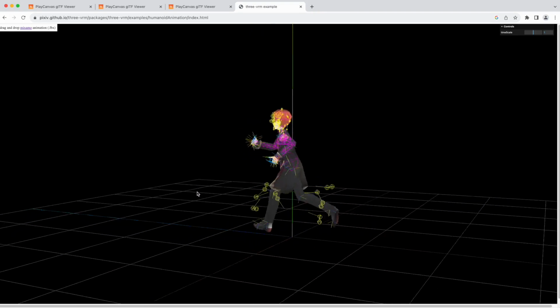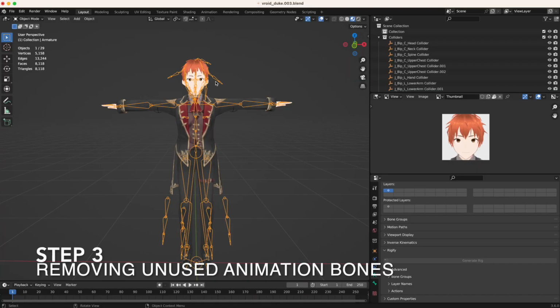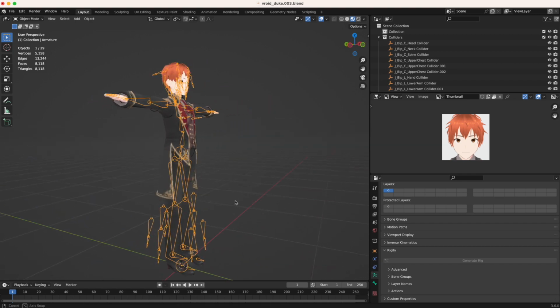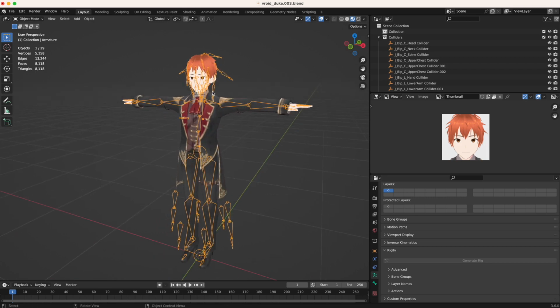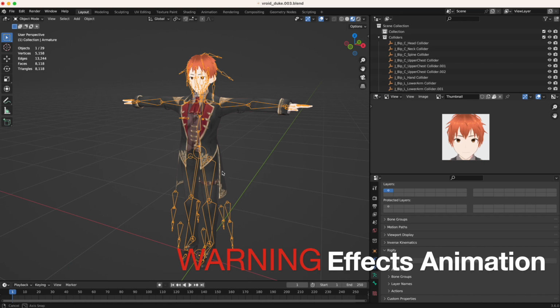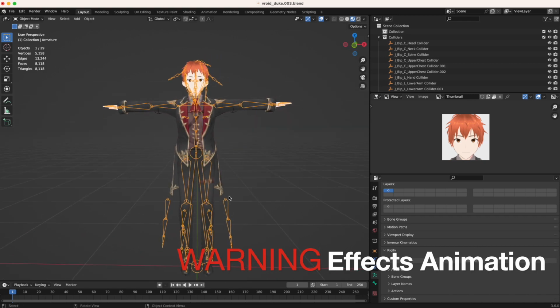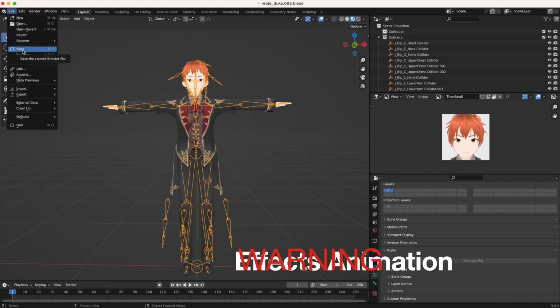happy with the results. In this last step, we're going to be removing all the unnecessary bones. This will reduce the amount of CPU processing that is required to animate the avatar and hopefully speed it up a little. For example, this character doesn't have a skirt or the hair isn't long, so it doesn't need all these bones. Just a warning, removing bones from the avatar will affect the animation quality of the clothes and of the hair. So you may choose to skip this step.